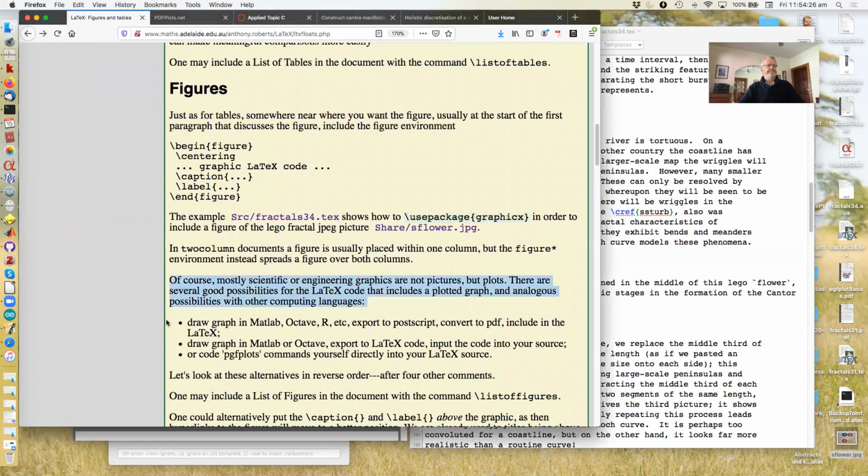Now, of course, mostly scientific and engineering graphics are not pictures, they are plots, graphs, log graphs, mesh plots, whatever. There are several good possibilities for this that we will discuss. And there are analogous possibilities with other computer languages. So, summary, which we'll talk about later, you can draw the graph in MATLAB, Octave, R, whatever, export it into PostScript, convert to PDF, include in your LaTeX.